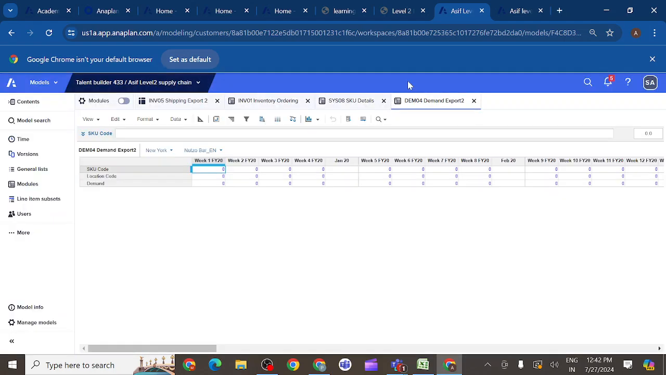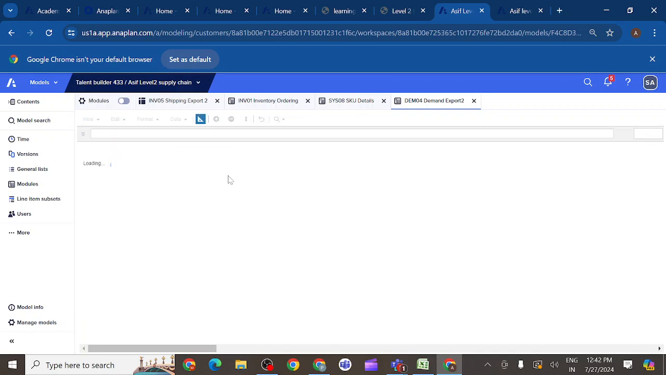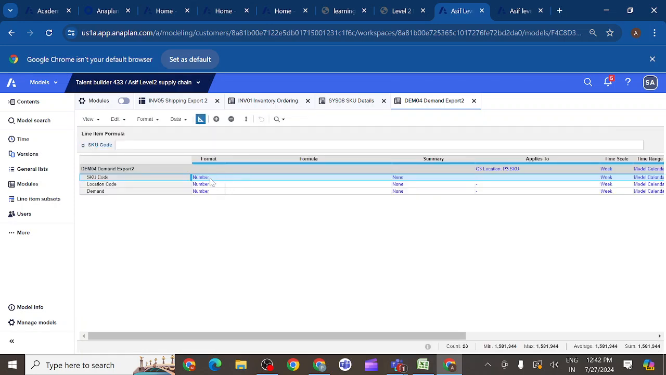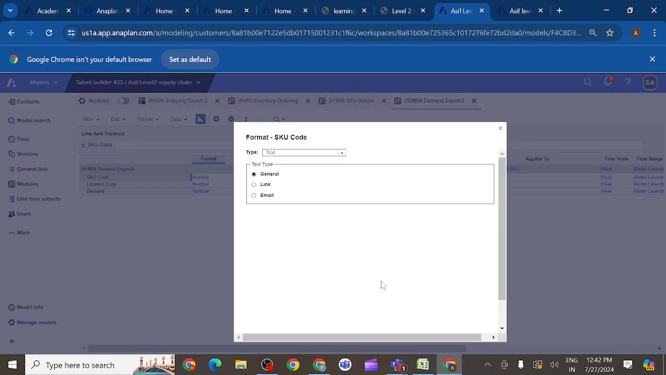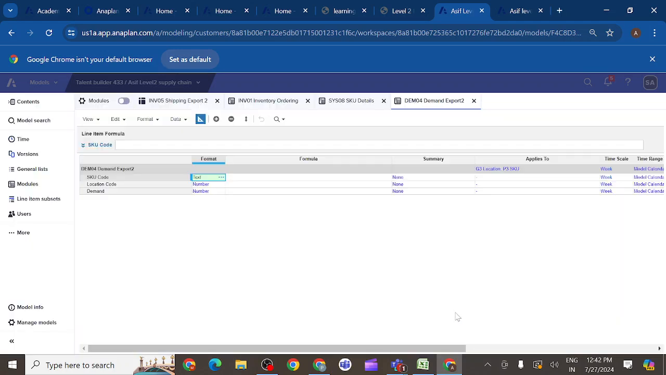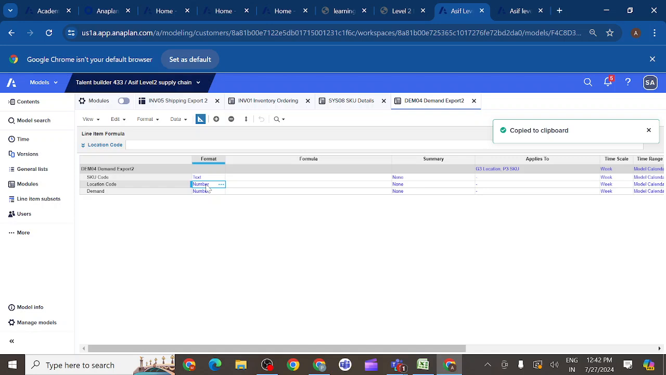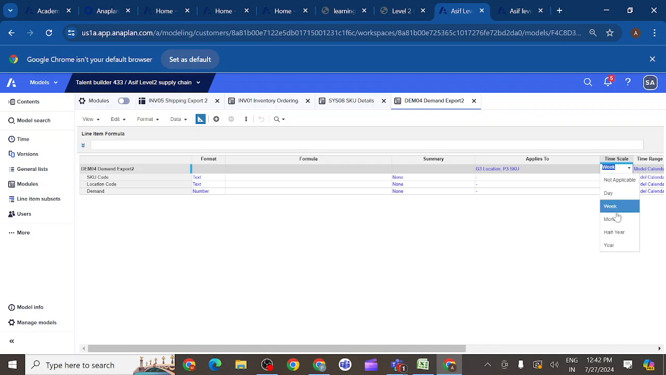We need to build the formulas for these three line items. And what is the format for each and every line item? For code, which format should we take each and every time? Do we have any doubt for the format for the code? Yes, text. Always it should be text. And what is the time scale? It should be month. Yes. So simply we should take the month here.